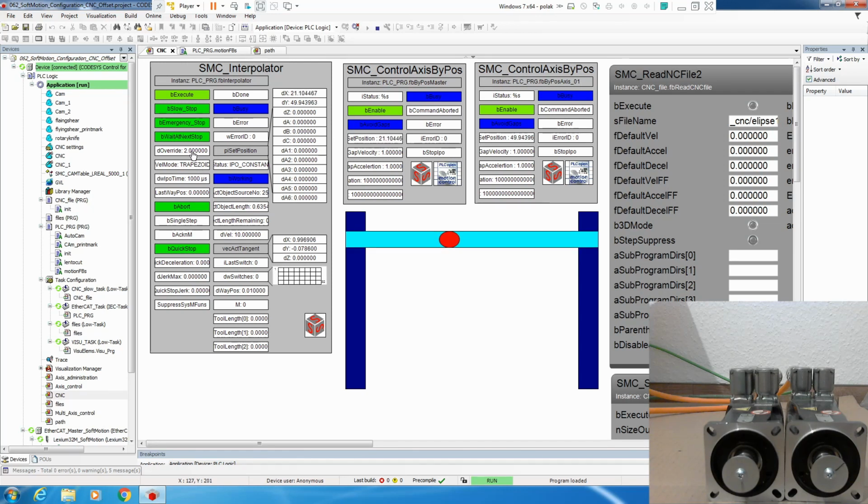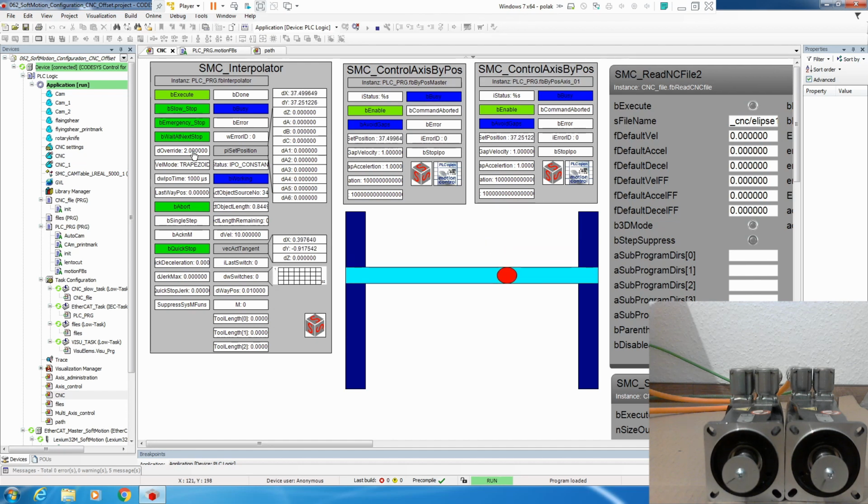The minimum value that you can put is 0.01, so you cannot move with 0 velocity. This is one point that you should know, that you will always move on the path. You cannot stop it with this parameter.